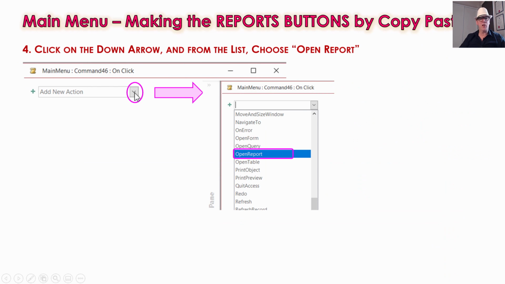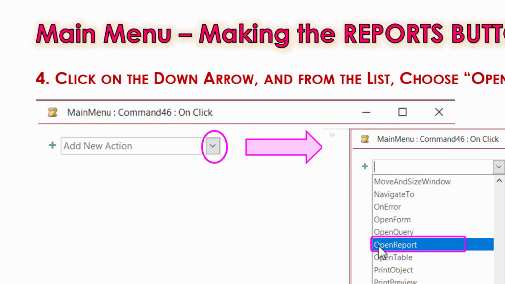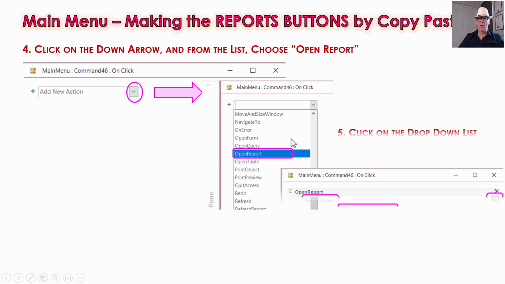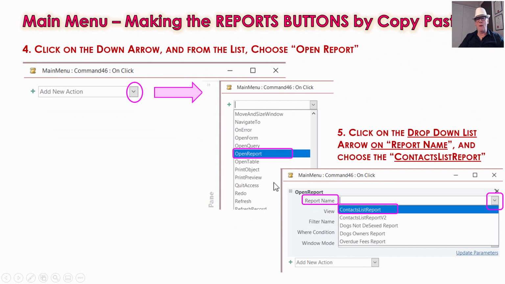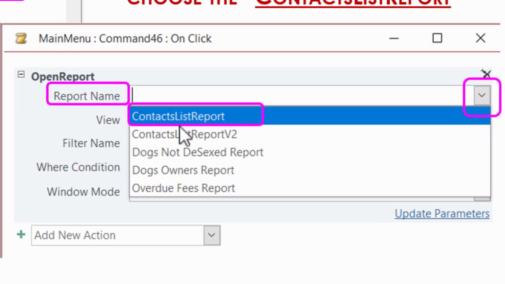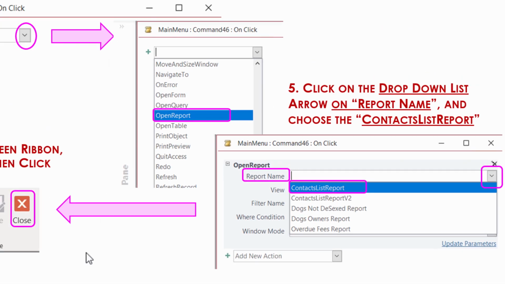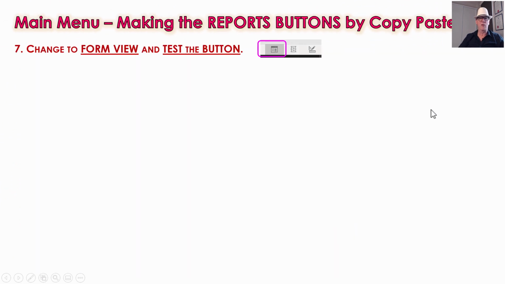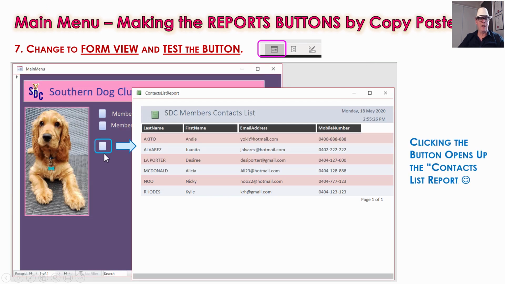All right, on the new action, use your drop-down arrow like we've done previously, but we're not doing open form this time. You need to click on open report because we're doing reports. Okay, open report, clicking on that will ask you for report name. Use the drop-down arrow, and the first report we're doing is a contacts list report. Okay, so click on that one. Then you just do your usual save and close, and that button should be set up and ready to go to do the report. So let's just jump into form view and test out that button.